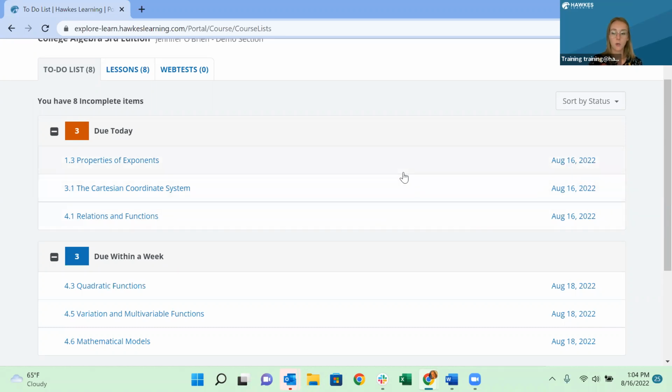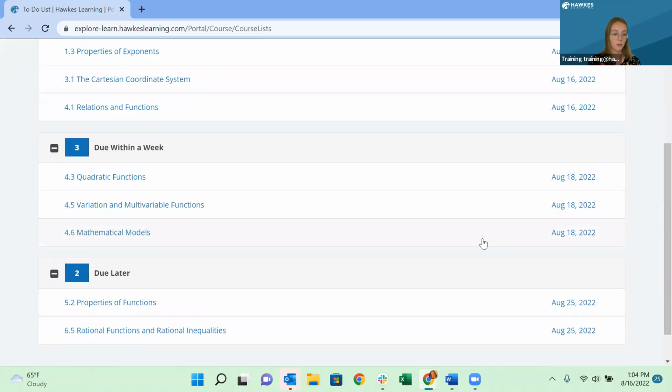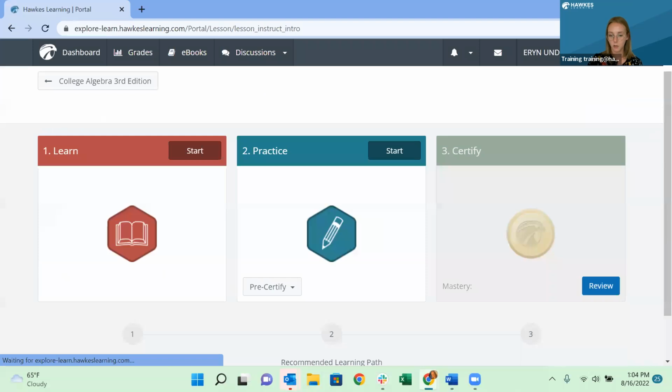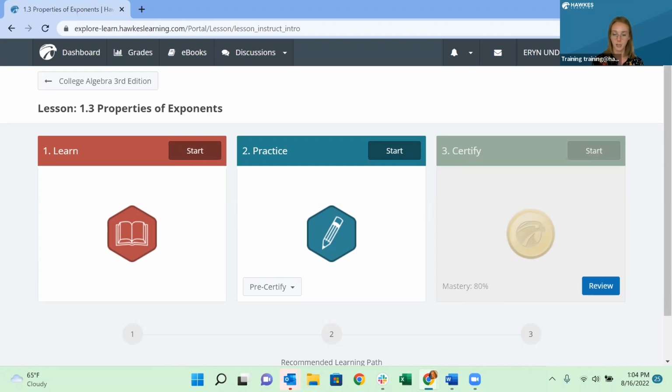Now, the to-do list is organized into these default headers of due today, due within a week, and due later, but those are customizable by your instructor. So just a heads up there, it might look a little bit different, but for every course, you're going to have a to-do list here where you can click on a lesson to start working. So with that being said, we're going to go ahead and jump into our first lesson here, which is lesson 1.3, properties of exponents. So when you click on a lesson, it's going to take you to our lesson landing page.